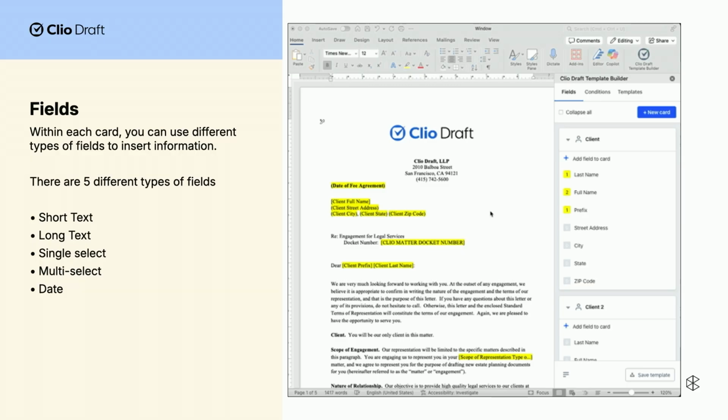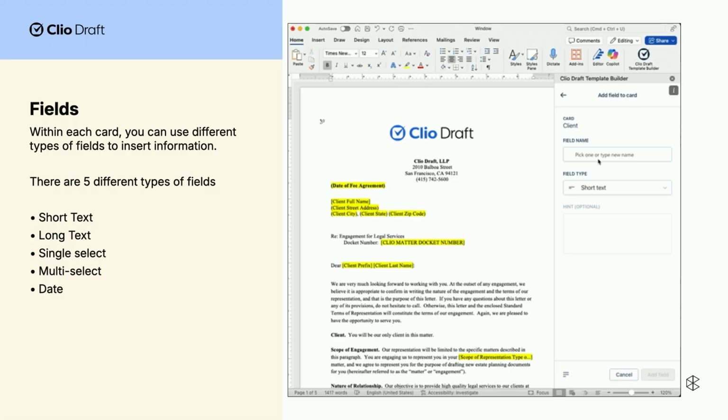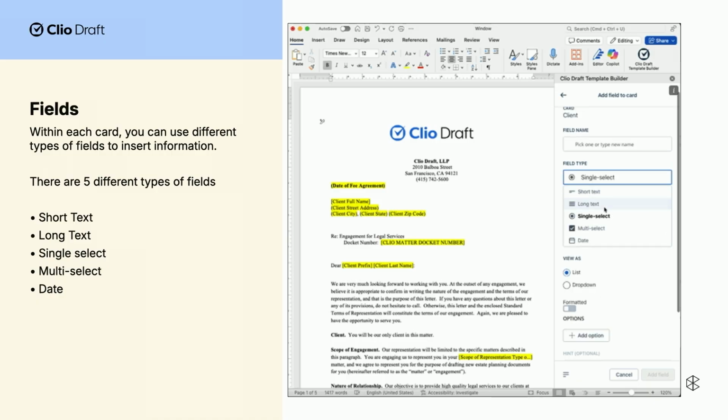Fields themselves, there's a few different types. We can do short form, long form, single text, multi-select, and date. So if we take a look over on the right-hand side, we can give our field a name, and then we have different types of fields that we can create, essentially.